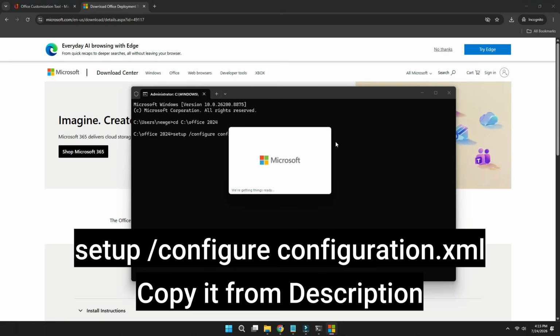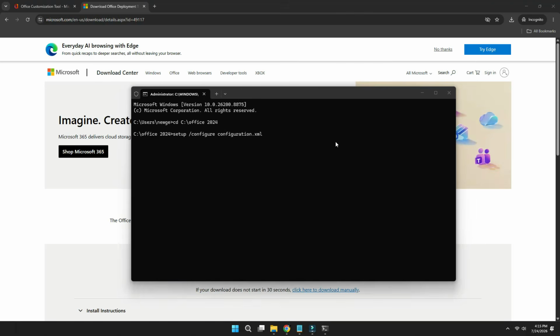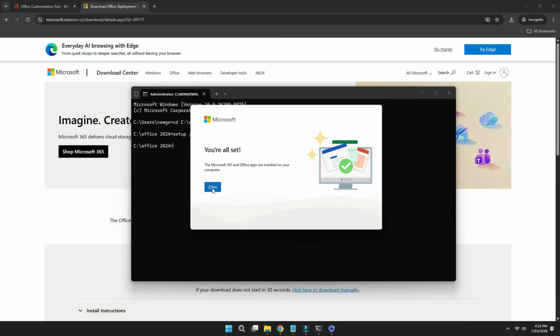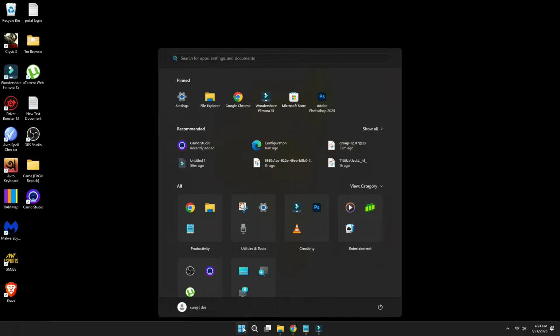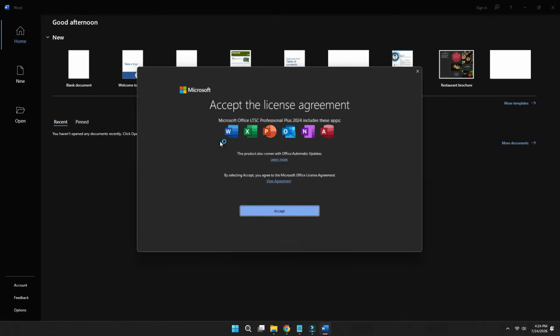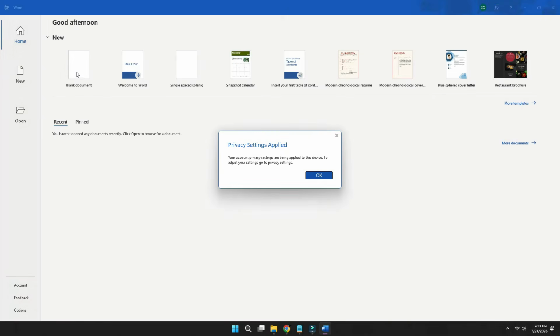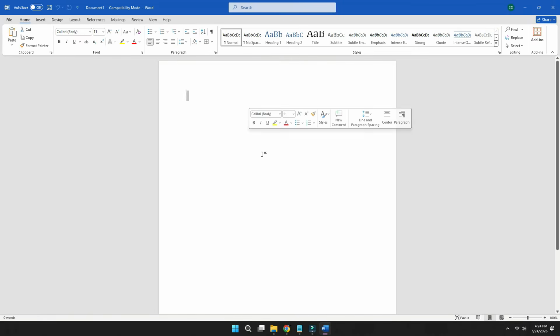Hit enter. The installation process will start in the background. Depending on your internet speed and how many apps you selected, it usually takes around 10 to 15 minutes. Once completed, click close. After installation finishes, search for Word, Excel or PowerPoint in your Start menu and open them. Everything should launch smoothly without any issue, completely free to use.